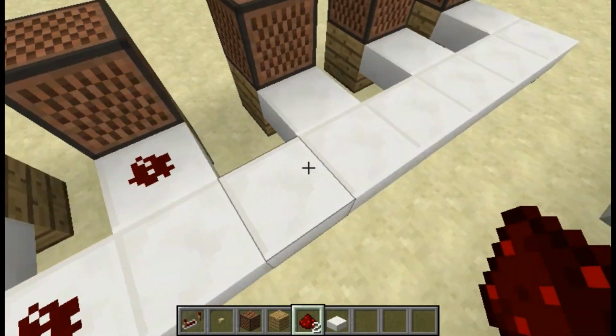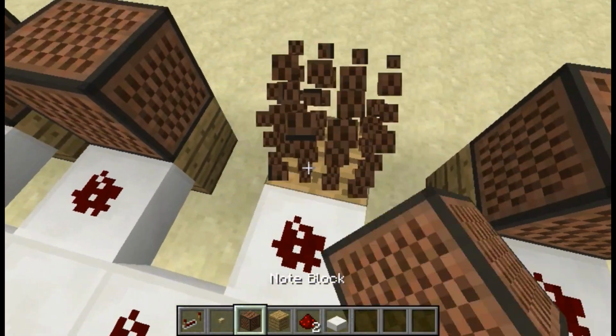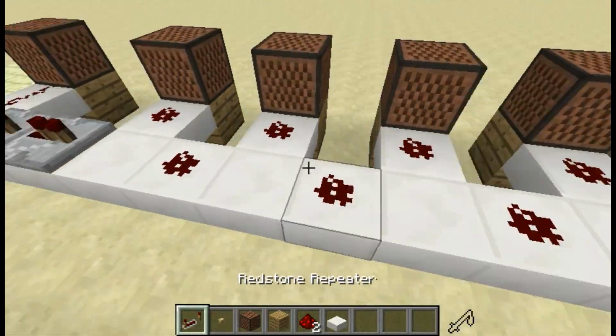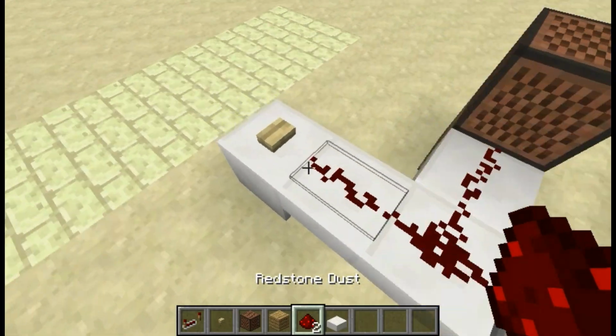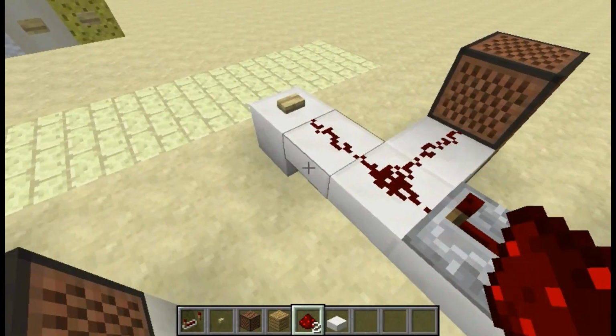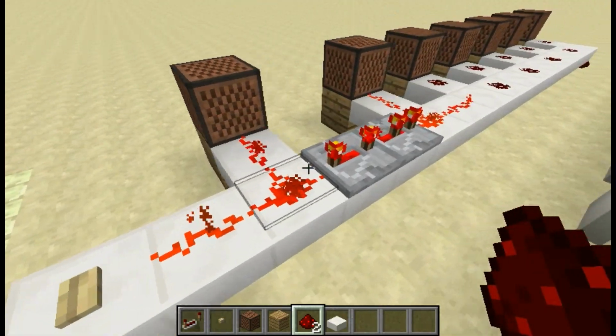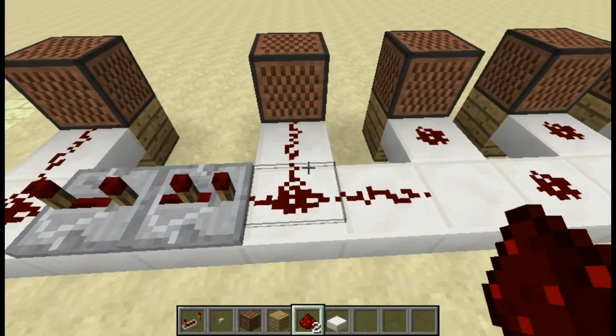Boom, boom, boom, boom, boom, boom, boom, boom. Didn't need to change the pitch there, darn it. And then there, we got that. Okay, so is this gonna be enough of a delay? Maybe a little more. I like that one. That sounds good to me. So it goes done, done, done.